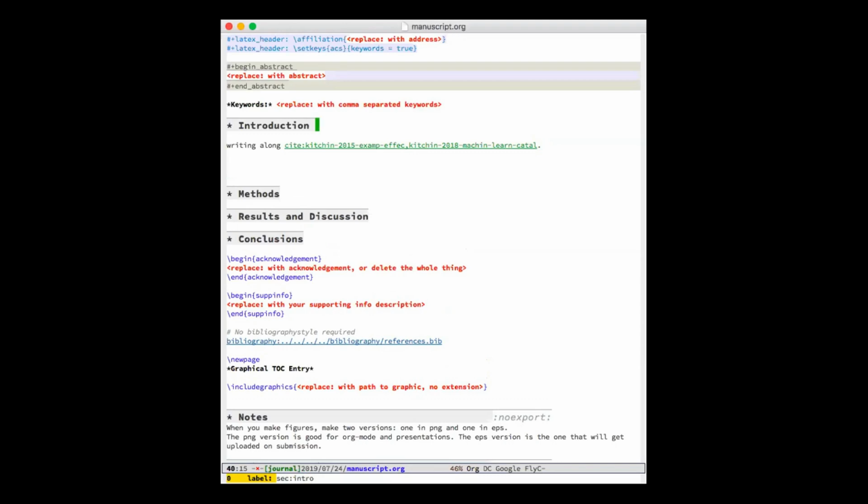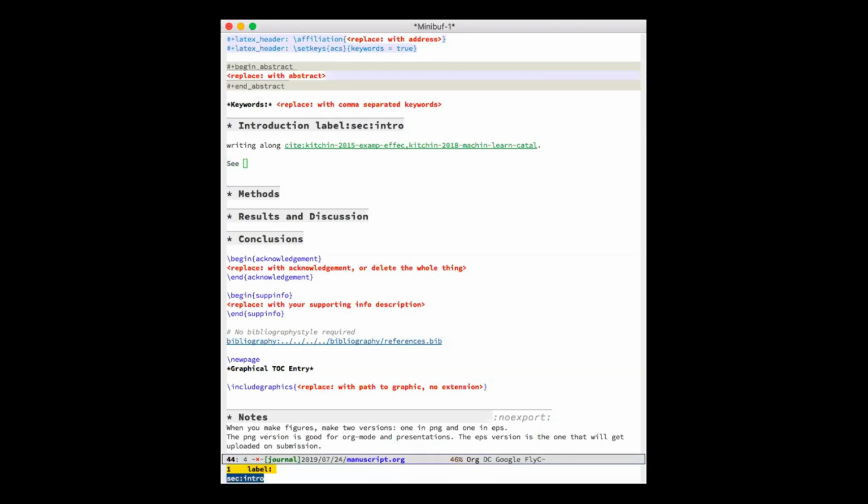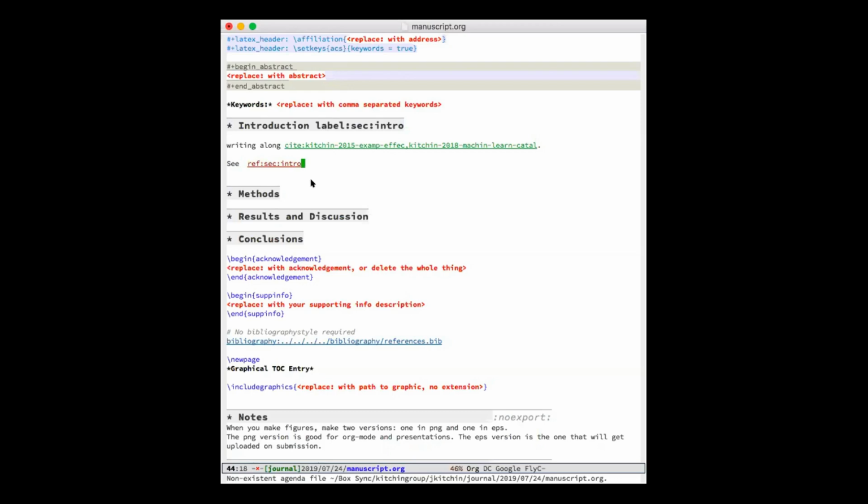It will insert a label link up here. And then if I want to make a reference to it later, then it will give me a completion of all the things that I can label. And these links now will be a magenta color. And again, if I hover over this, usually it will tell me something is there.